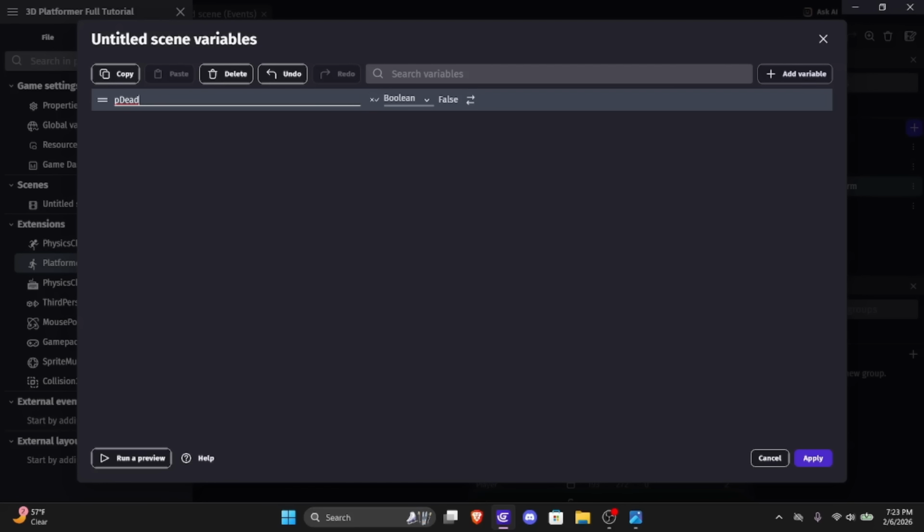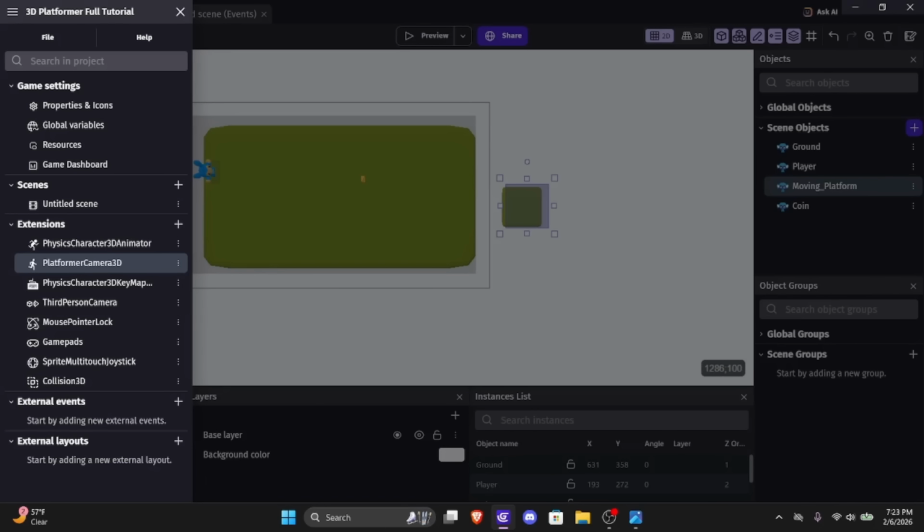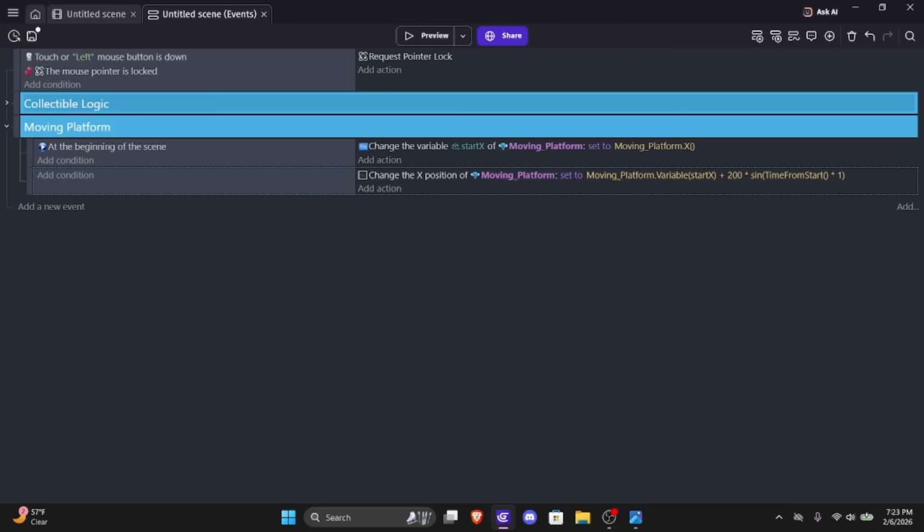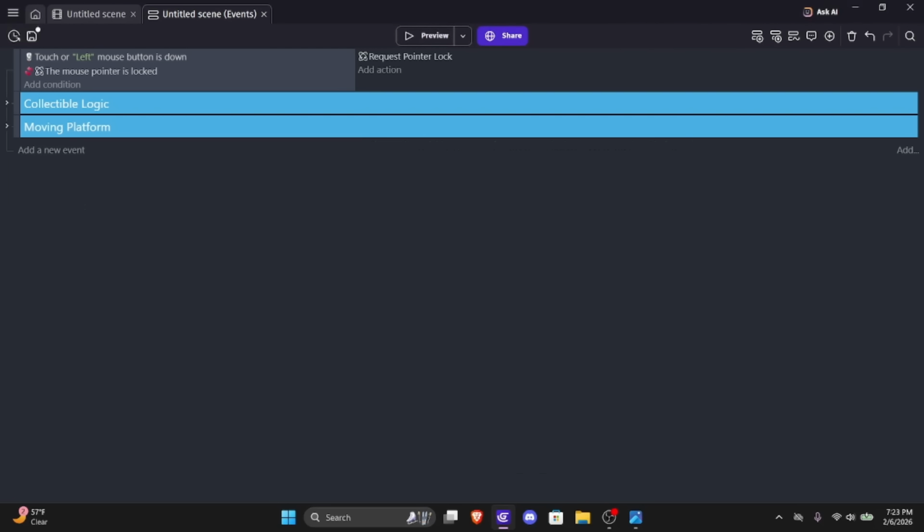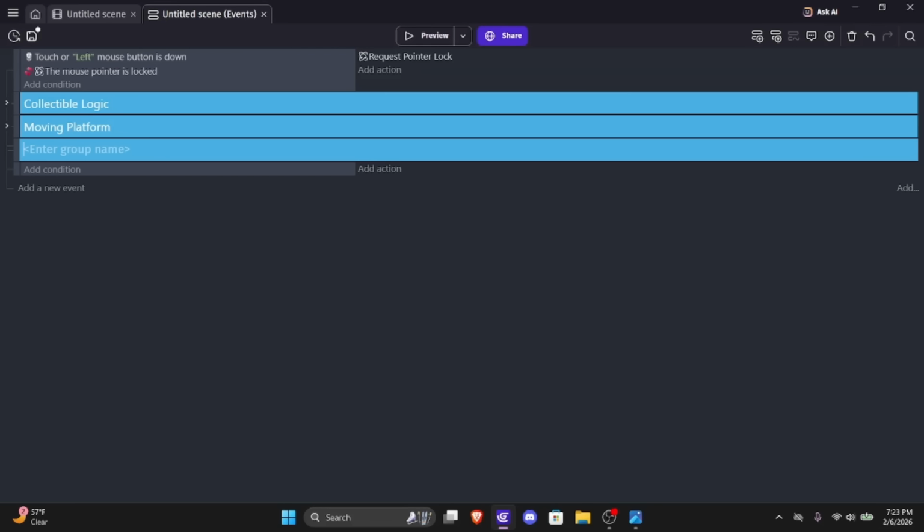And by default, it's going to be equal to false, because if it's true by default, we're going to be dead as soon as the scene starts. Now, once again, we're going to create a new event group. I'm not going to really say much through this because we already know what we're doing right now. Name this something accordingly, because this is what this is going to be handling: player death and checkpoints. And we're going to drag our first event under here.